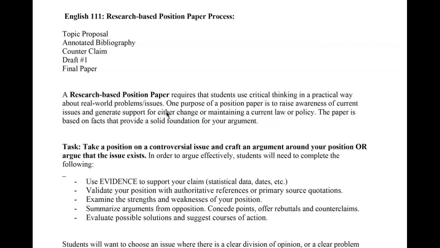So your task is to create an argument, to take a position on a controversial issue and craft an argument around your position, or argue that the issue exists. You can choose from a plethora of topics, although I have a list of topics to avoid below, which we'll talk about in just a second. There's nothing wrong with the topics that I put on my no-no list. It's just that they are simply overused, and I want you guys to stretch your way of thinking and not go for the obvious choice or the obvious issues. And like I said, I'll talk more about that in just a minute.